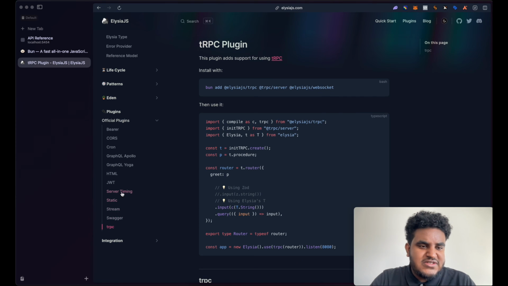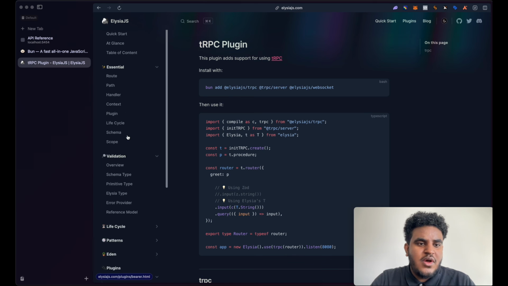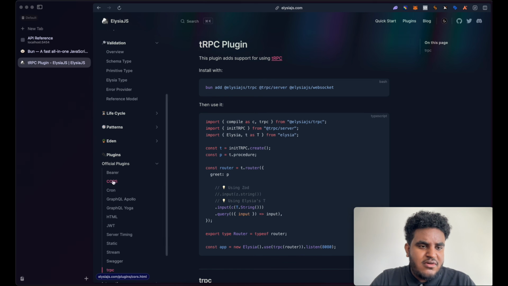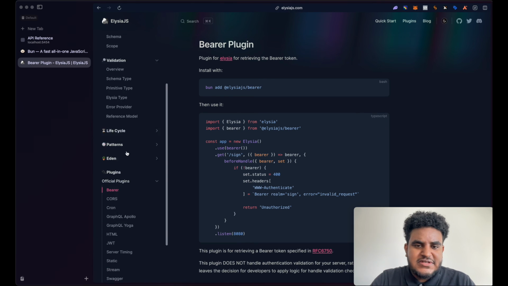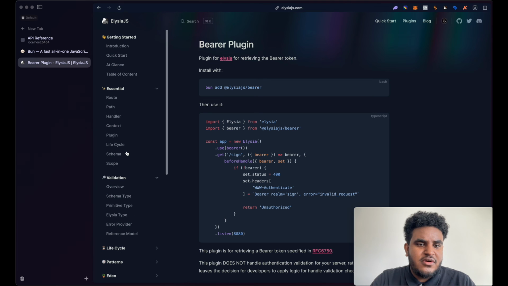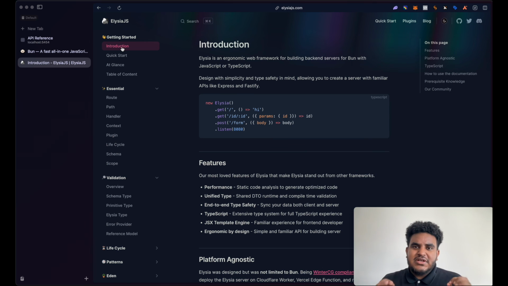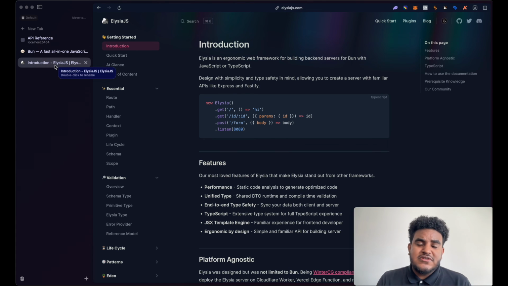And then they have plugins with TRPC, GraphQL, Bearer as well. So you can have Bearer tokens, authentication on your backend server. And all in all, this is one of the most cleanest and simplest and type safest, I would say, backend server framework for any JavaScript or TypeScript developer. Again, built on top of Bun, so it's blazingly fast. And I hope you enjoyed this video. This was just a simple overview of what you can do with Elysia.